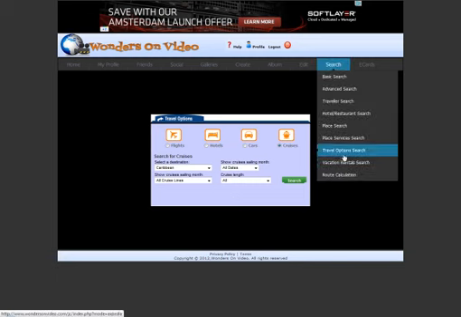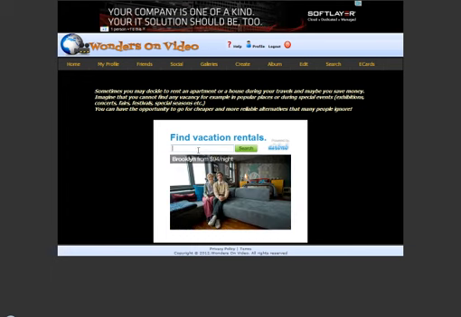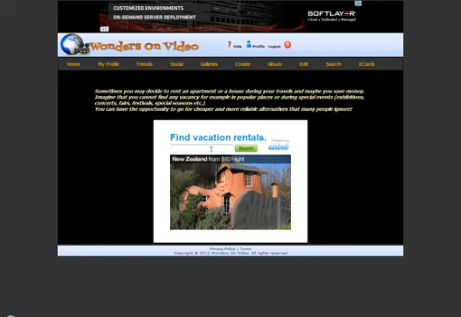You can also use the vacation rental search. Using the vacation rental search, let's say that you want to go somewhere around the world, but you don't want to book a hotel or whatever. Then you type a city and you can find a place where to stay. You can find a house. Some people are renting houses around the world.